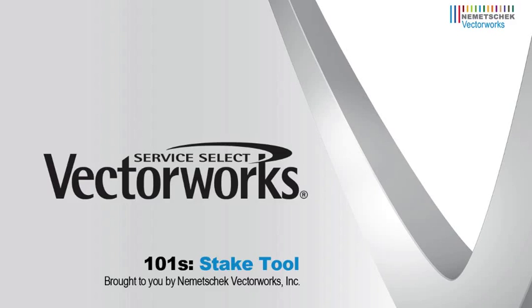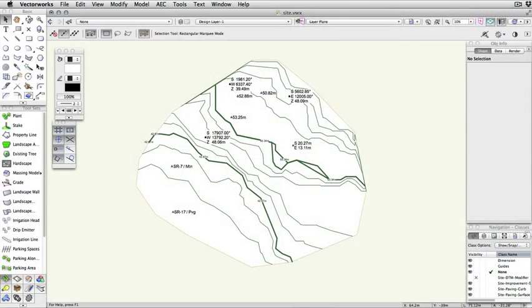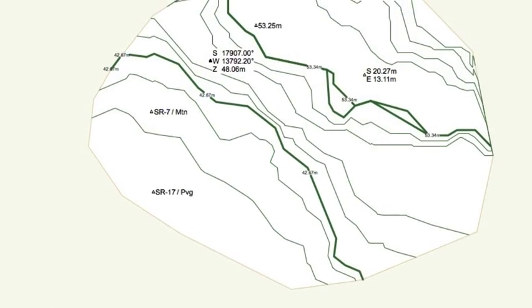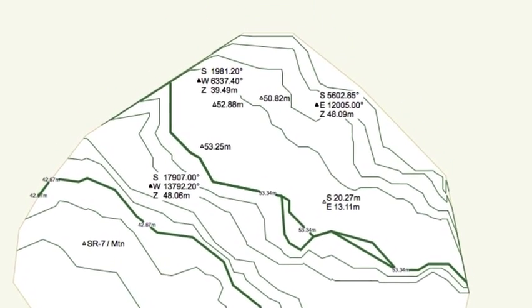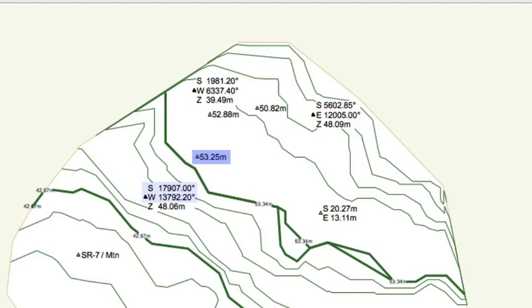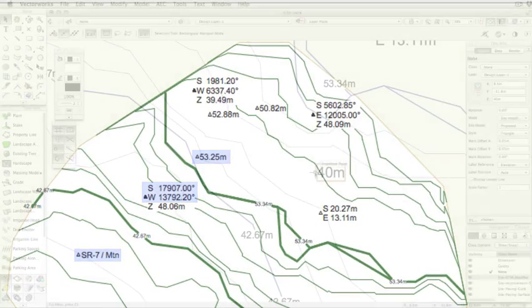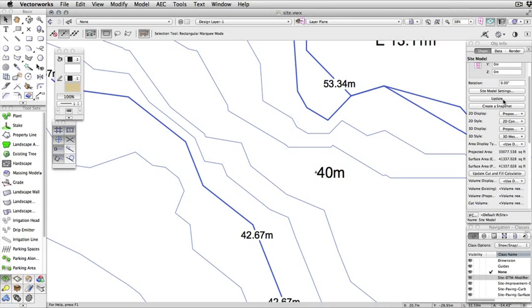In Vectorworks Landmark or Architect, a stake object represents the location of an important 3D point, either proposed or existing, on a site model. This object displays the elevation, coordinate points, or other information about that point. You can use stakes to modify an existing site or use them as geographic markers in your file.